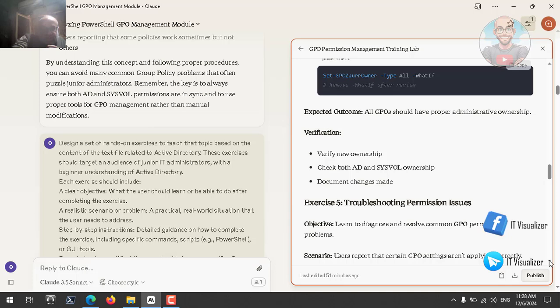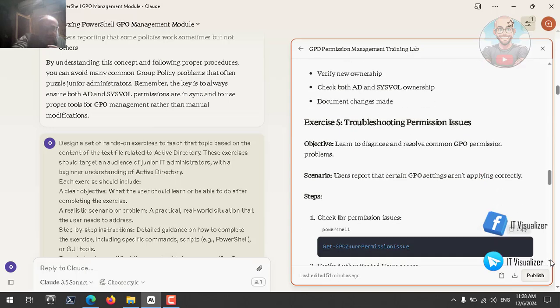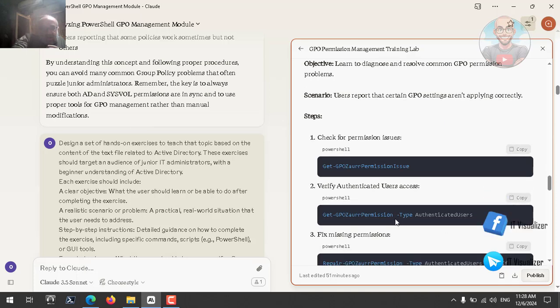Document changes made. Troubleshooting permissions. Learn to diagnose and resolve common GPO permission problems. Use the report. We have seen this report to see this. There is something here we can see. Verify the permissions. Maybe authenticated users are not added to the group policy management console and the sysvol folders.